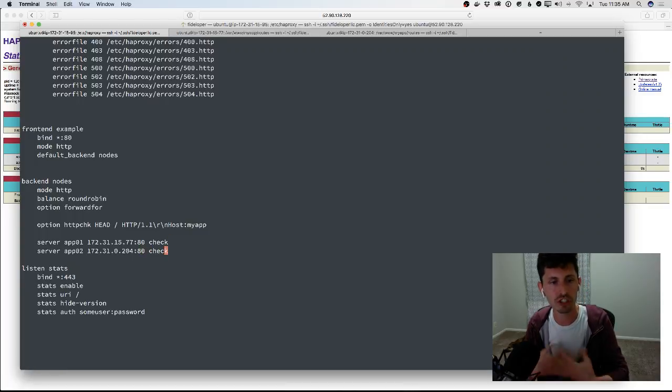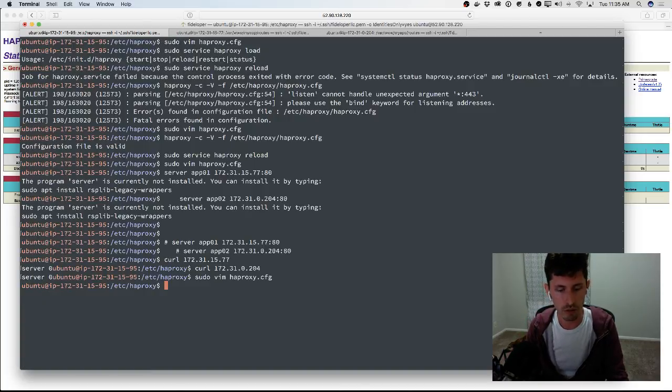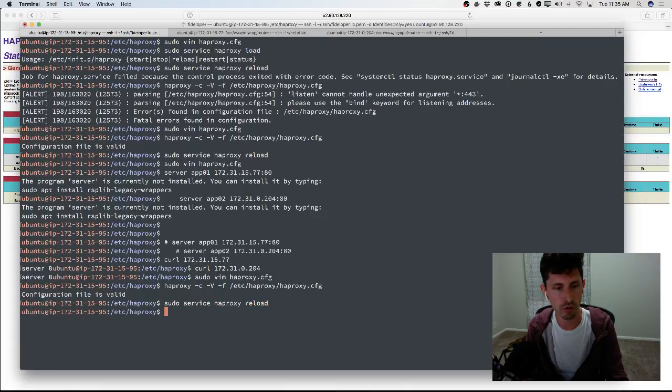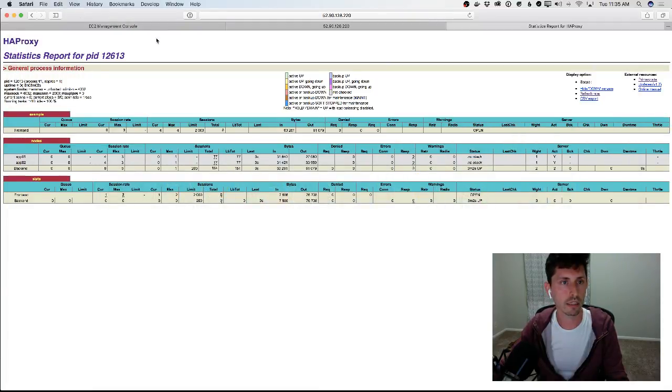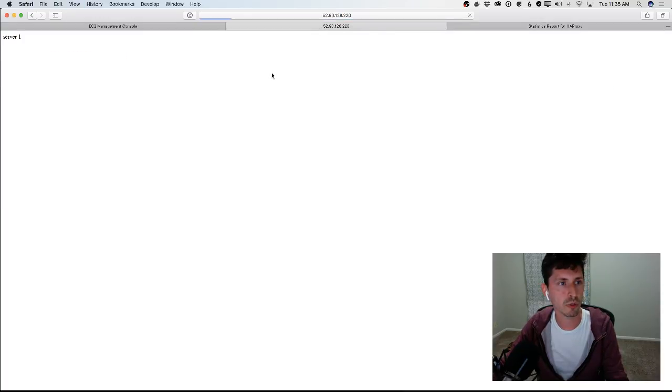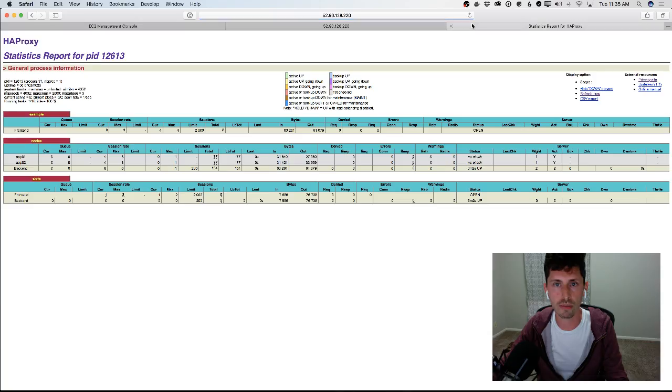And HAProxy will begin checking each IP address here, each server configured, based on the option here, based on how we tell it to do an HTTP check. So let's do this command again, cvf etc HAProxy. That is valid. Load. And let's see, you should be bouncing between the two still. So those are up and healthy apparently.